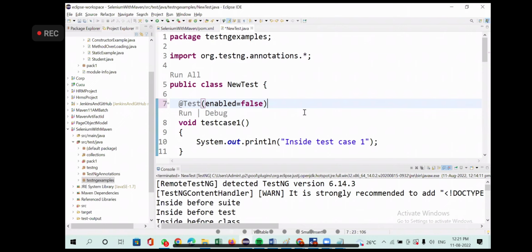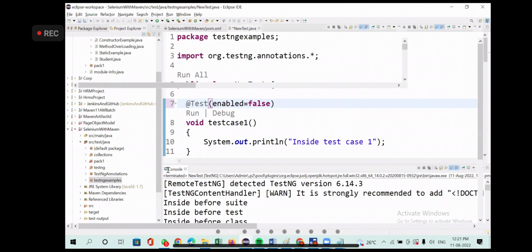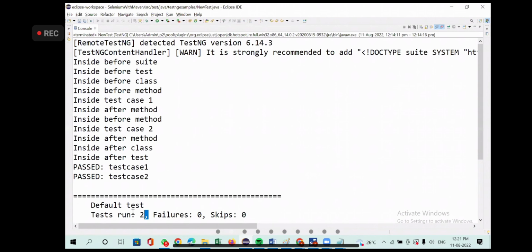Means when you run all, it is going to execute all your test cases. But if you don't want any test cases to execute, explicitly you have to say @test enabled equal to false. Means system will not execute this test case 1. Now you see how many test cases it is saying? 2 test cases. Test case 1 is passed, 2 is also passed.